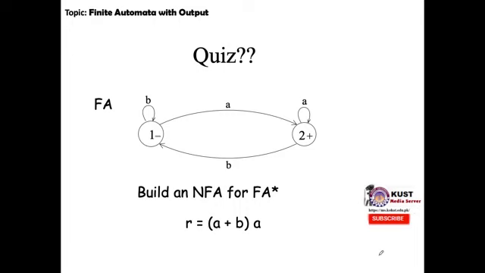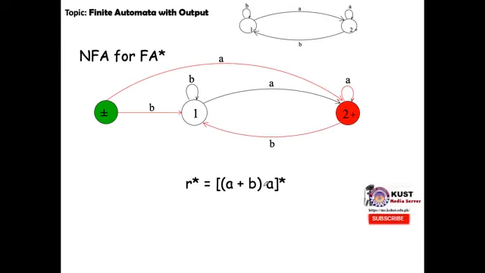Now build an NFA for FA star. So this is the regular expression for this language. And this is the NFA for FA star. We create a new start and final state. We connect it with transitions B and A. So here on B we are at state 1, and here on transition A we are at state 2, and the other transitions are basically not changed.